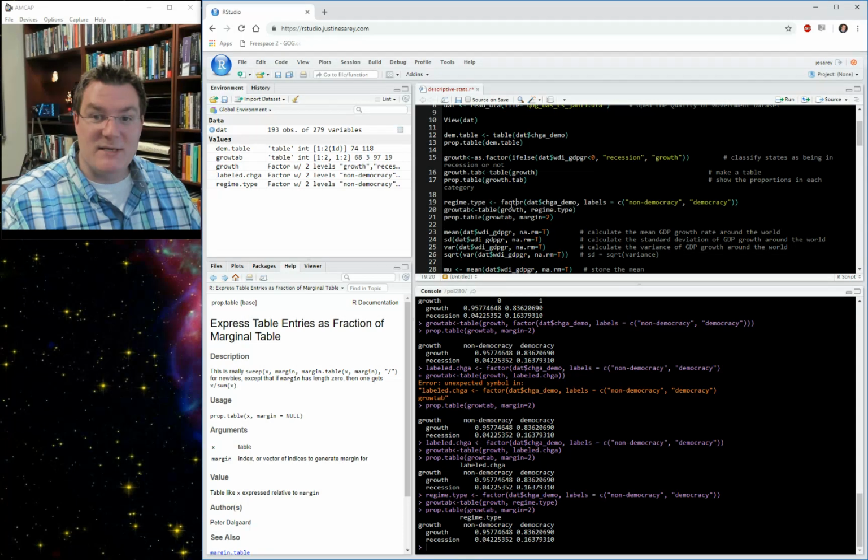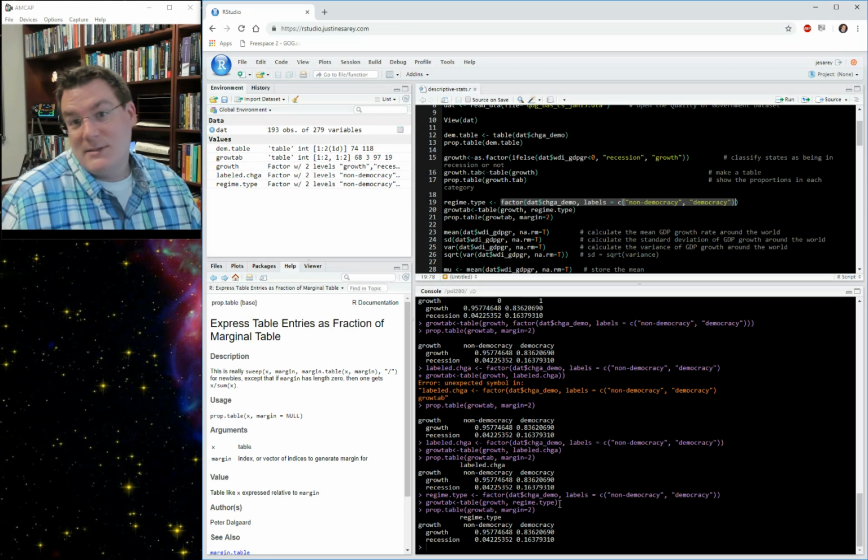But I can also skip that, and I can just take this right here and put it inside of there, and it'll still work, right? R will sequentially interpret the commands. But that enables me to have nice labeled columns as well as rows.